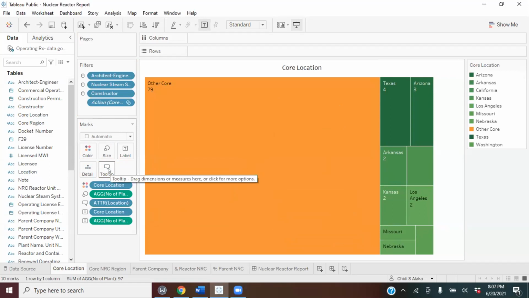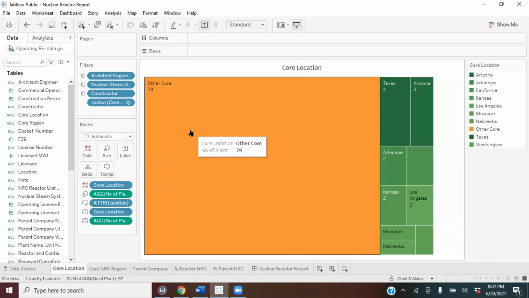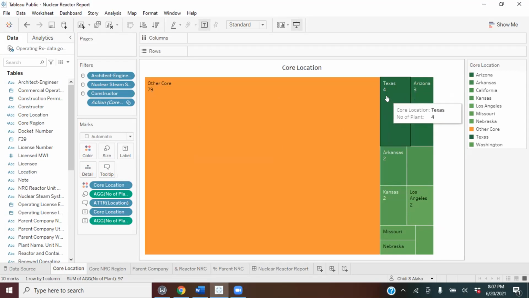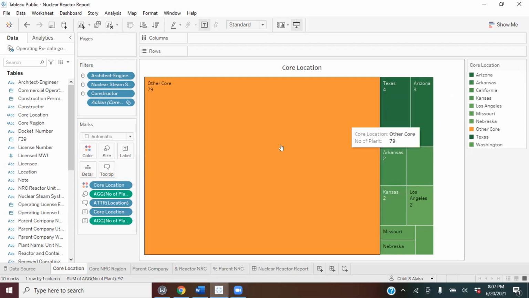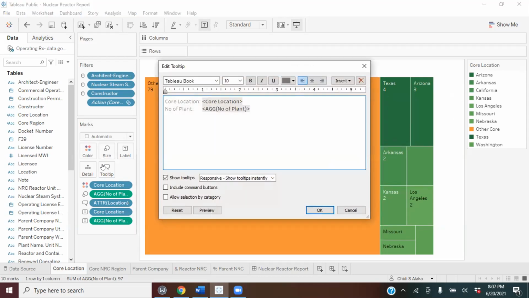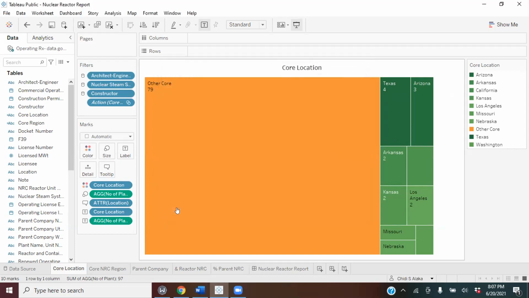So now you see that it's not showing. But hover over Texas, for example. Because you've already formatted your tooltip, it's not going to show. Go back to your tooltip format and reset it. Okay, now hover over it.